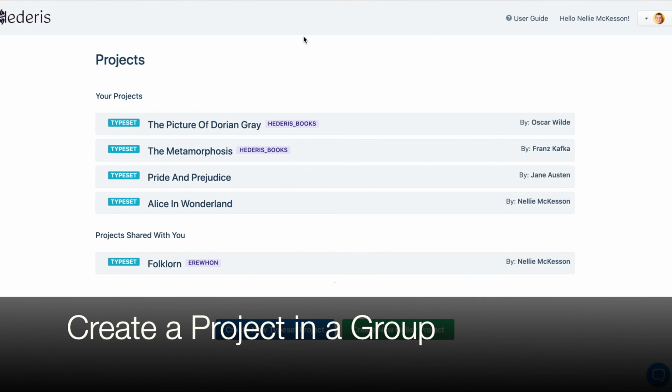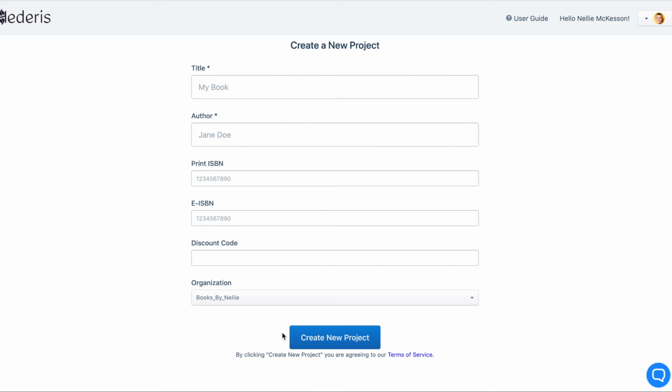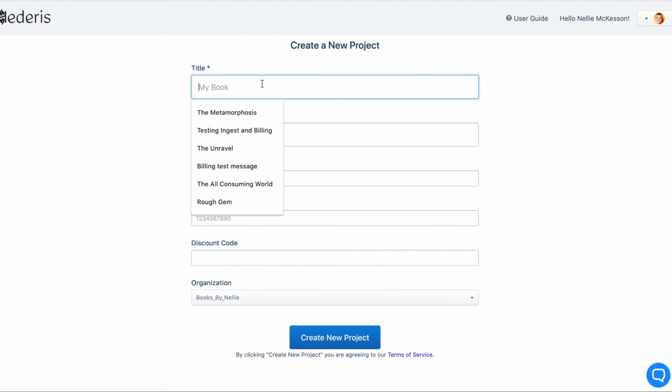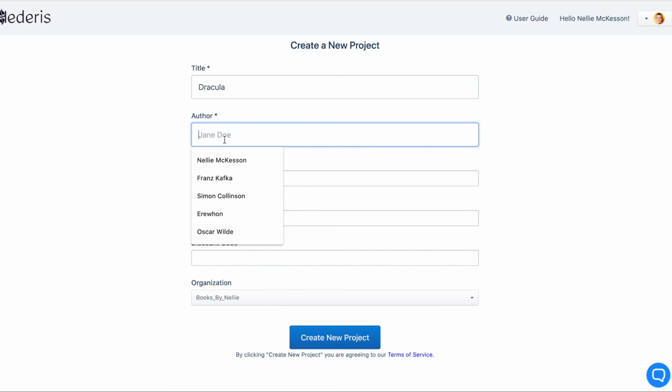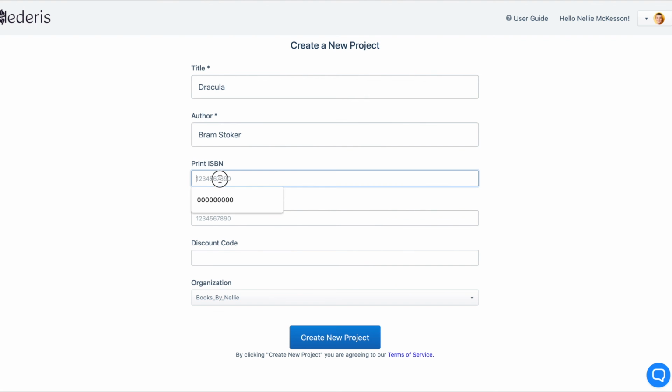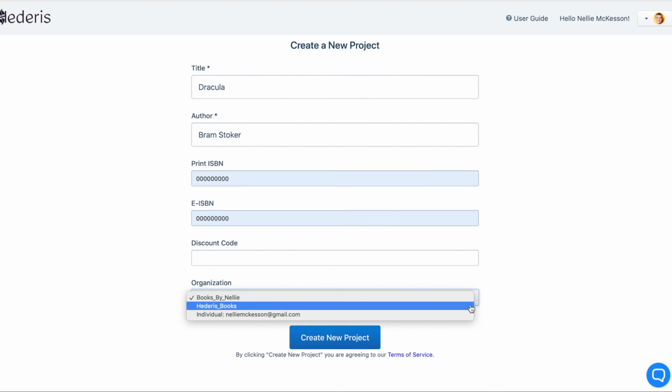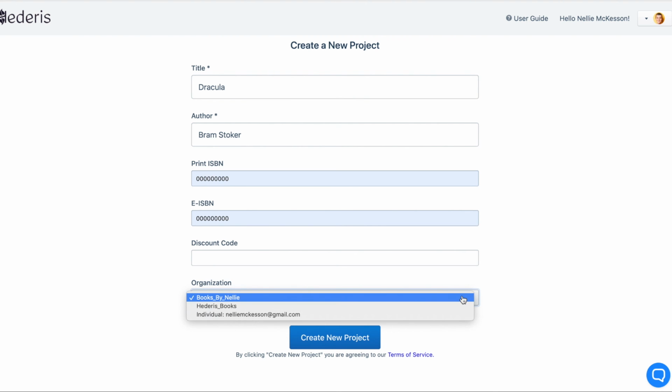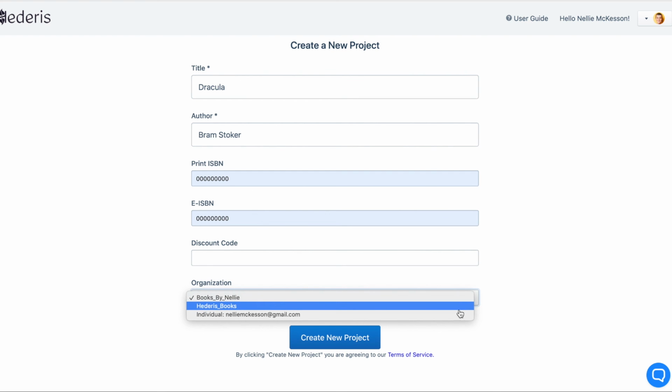To create a project within a group, you'll set up the project as usual. And make sure in the organization dropdown, you choose the group that you want to use for that project. You can also just choose your individual account.